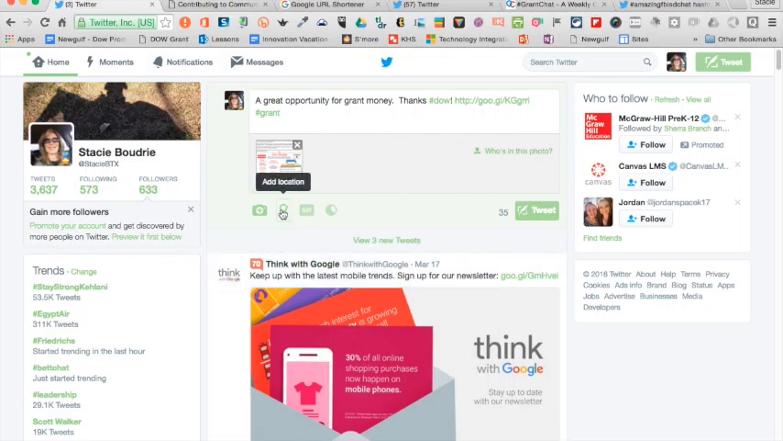You can add your location, you can add a GIF. A GIF is an animated picture, and you can also add a poll if you want to just get quick feedback. It's really helpful with students if you want to just get a quick yes or no kind of thing from students or pick A or B, so that's nice. I've also seen people add polls in there just to get feedback from the Twitter world.